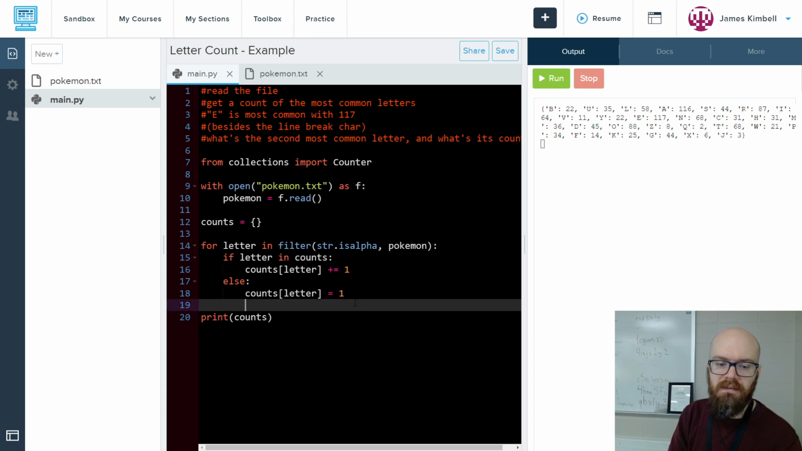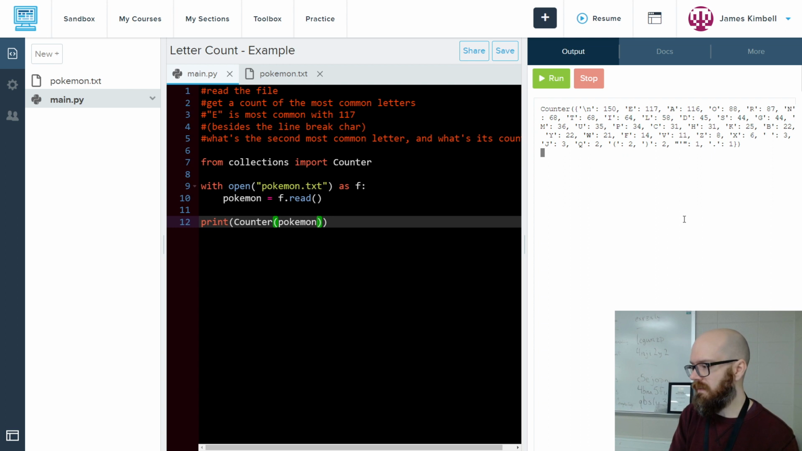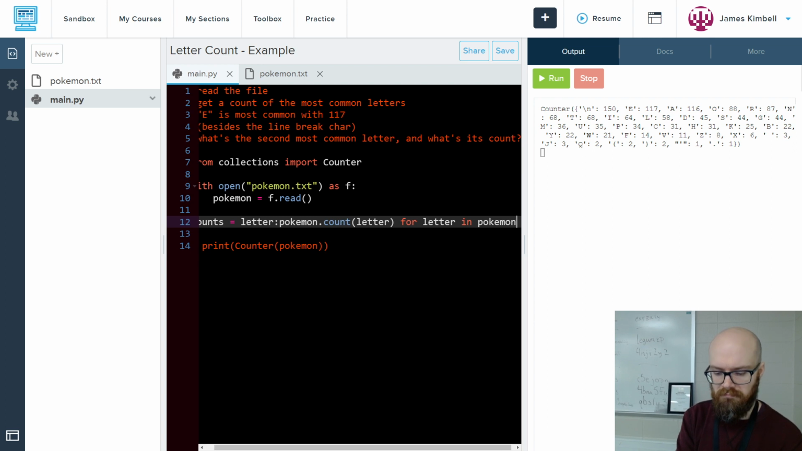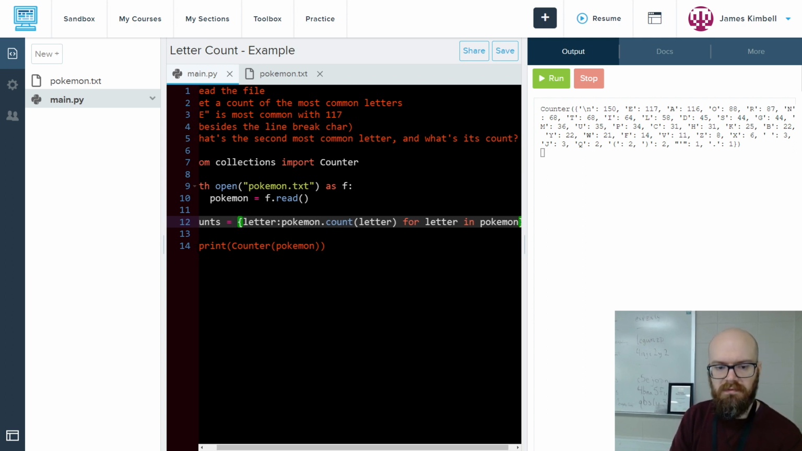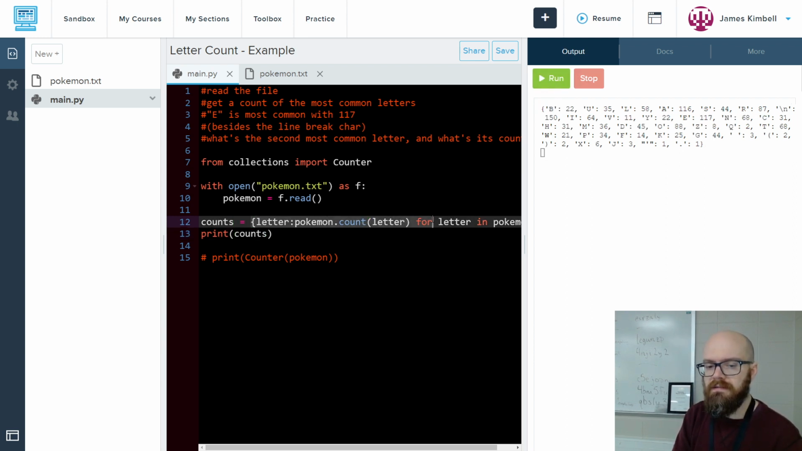So I can say print Counter of Pokemon, and it's going to count them all very nicely and efficiently. For example, let me show you one thing. I could make a comprehension. I could say letter, and then count letter, if I made this little dictionary here. That looks cool, and it's definitely shorter than what I wrote a minute ago, but it does more work than it should.